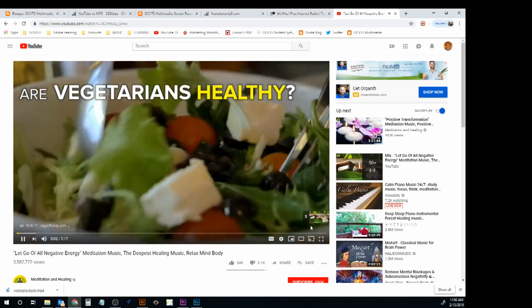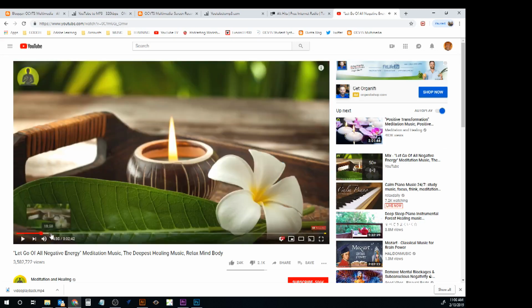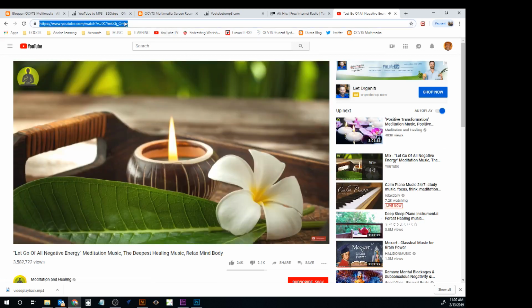What kind of, oh, we have an ad. You gotta love the ads, right? You just install an ad blocker. I think I have it, but it's not taking for some reason.